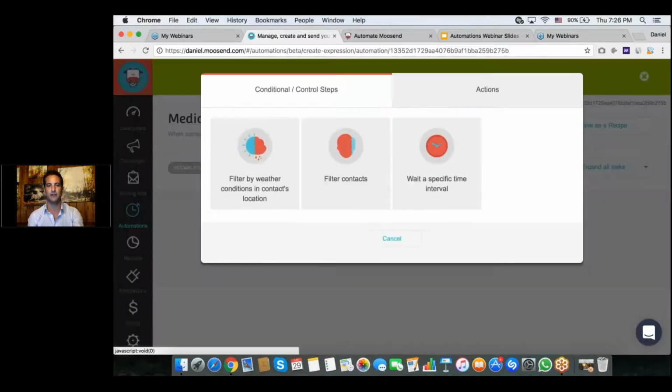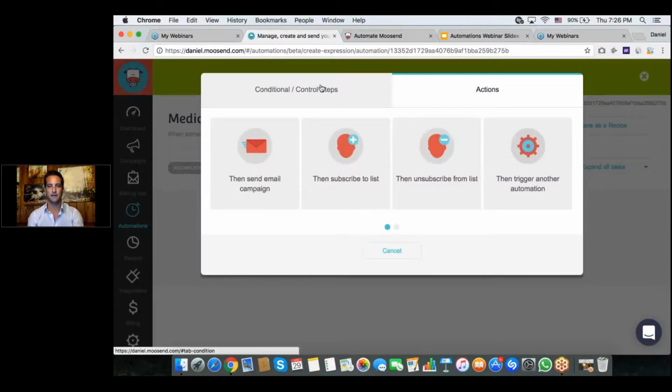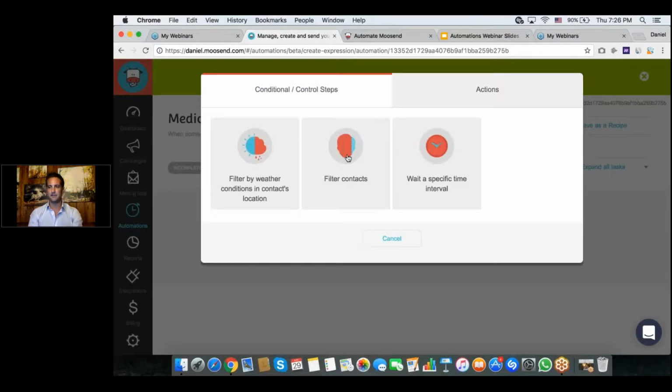All right, here are the conditional control steps, and starting from right to left, just to switch things up a little bit, we're going to take a look at wait a specific time interval. When you click that, you can see that you can set a time to wait. That can be in minutes, hours, days, or months. And then you can later on trigger an action. The second type is filter contacts.